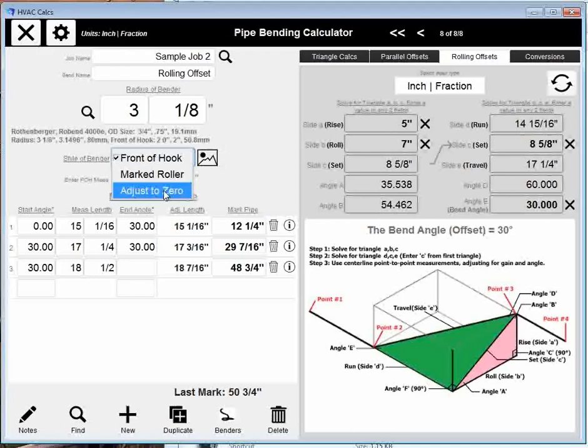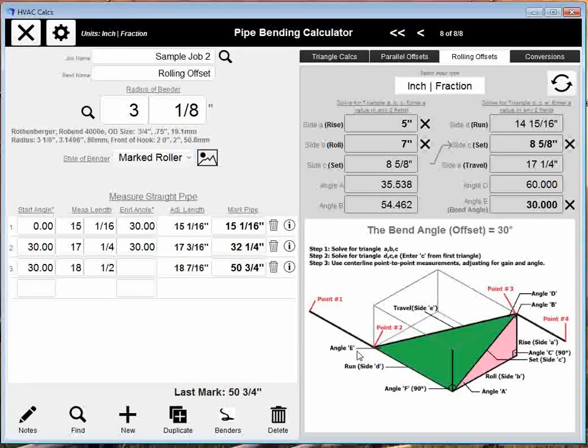But the marked roller gives you a proper total length of pipe as your last dimension. And adjust to 0. And that's basically it. That's how you measure out and mark a pipe for the push-through or pull-through method to make a rolling offset.